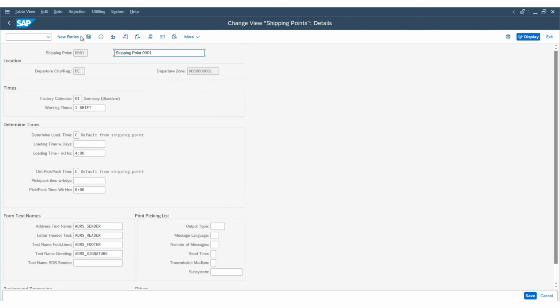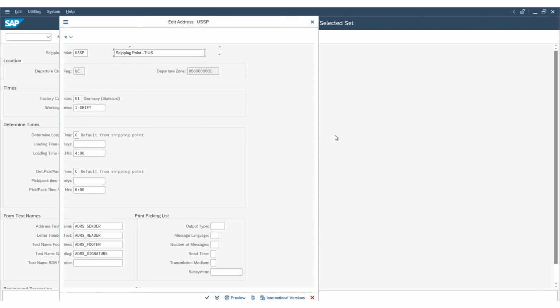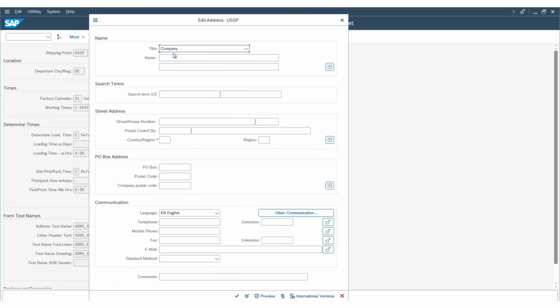Now let's click on copy and I will create a new shipping point named USSP, with the description for the shipping point, company code TIUS. Press enter. Now you need to enter the address for this shipping point. I will enter the address as shipping point USSP, and the search term 1 can be NY and the search term 2 can be 01.